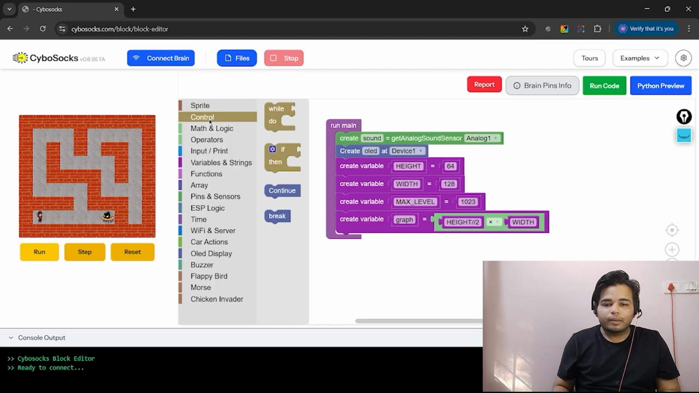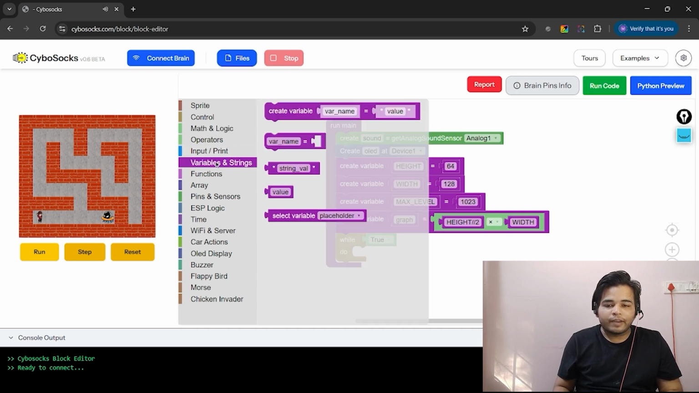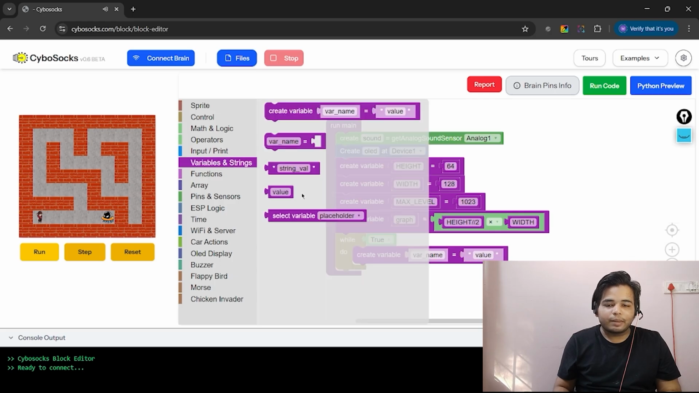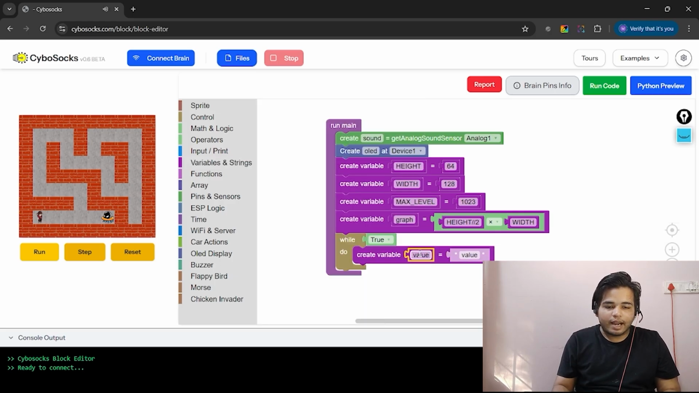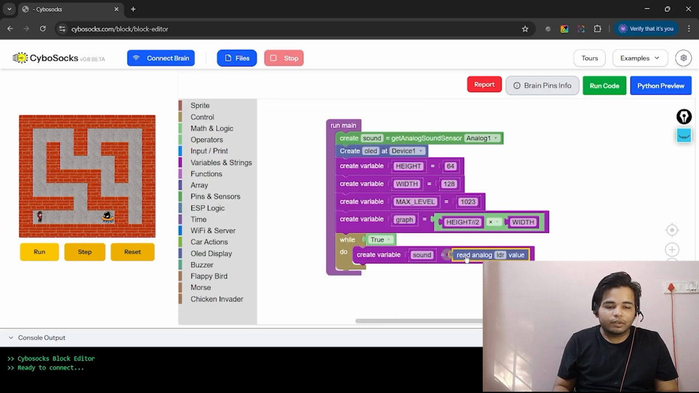Go to control, pick the while do block. Go to math and logic, pick the true block to create an infinite loop. Go to variables and string, pick the create variable block. Go to variables and string, pick the value block, write sound. Now go to ESP logic, pick get analog LDR value, write our pin name, that is sound.